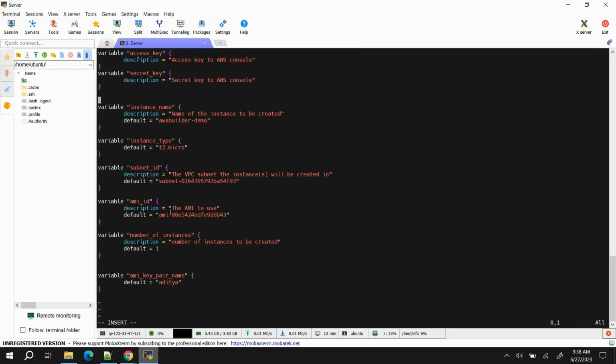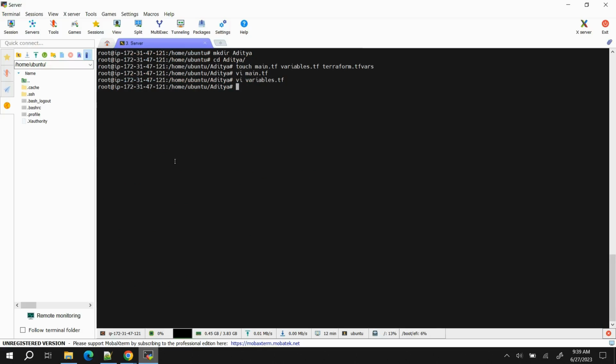Now coming to the most important thing, which is the access key and secret key. In the variables.tf file I have not provided those details. I have just given a description of what exactly the key will be. Now let me save this and let's provide the details of the access key and secret key.